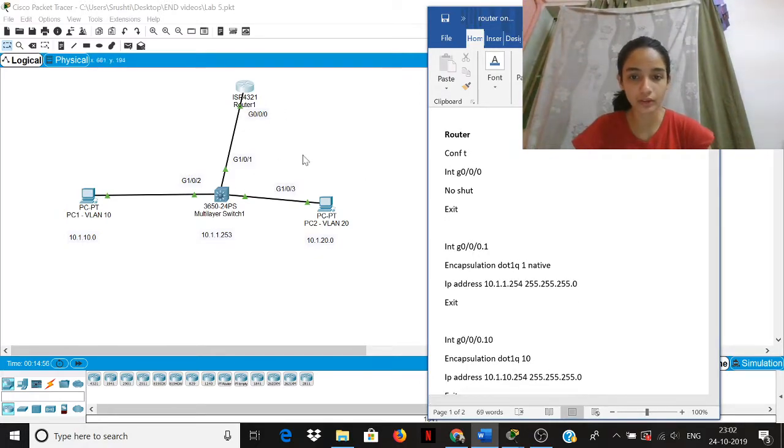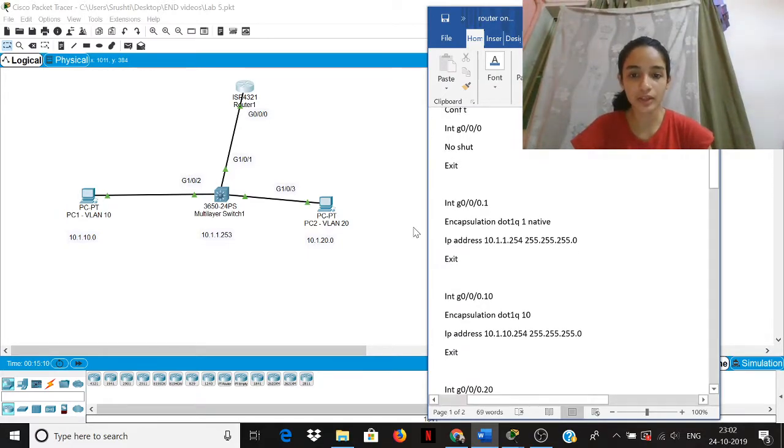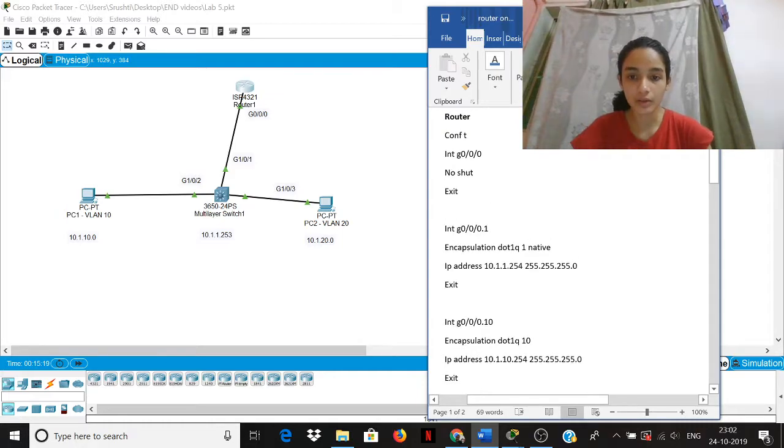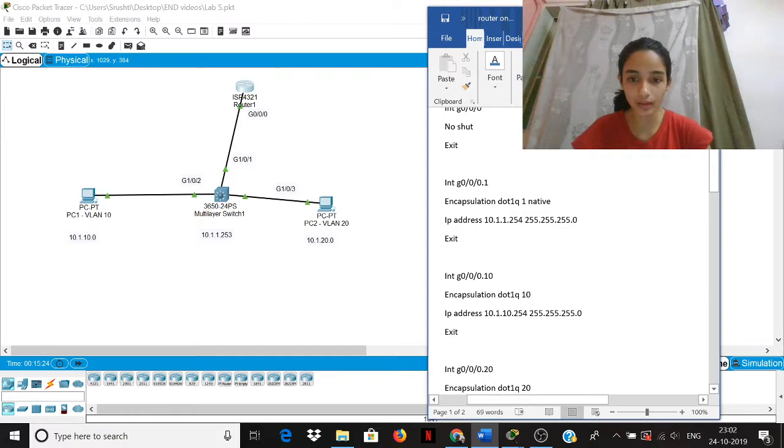Similarly, we will configure the sub interfaces of the router, which provide logical division of the interface into three interfaces: 0.1, 0.10, and 0.20 for the three VLANs. 0.1 is for the native, that is the management VLAN. 0.10 is for VLAN 10 and 0.20 is for VLAN 20.